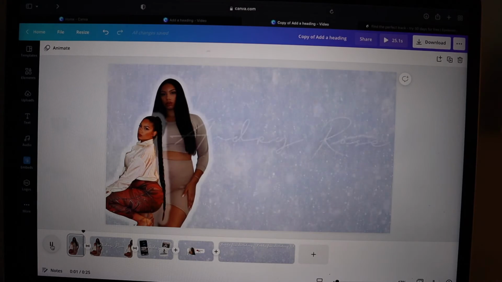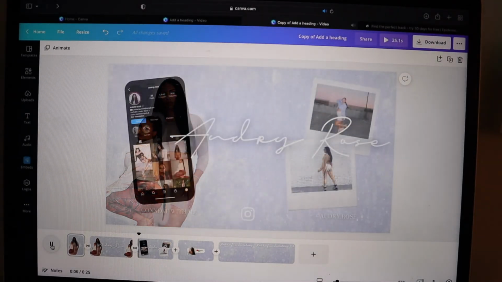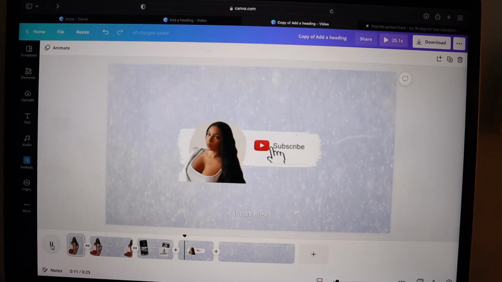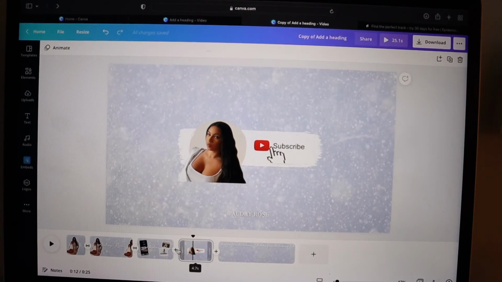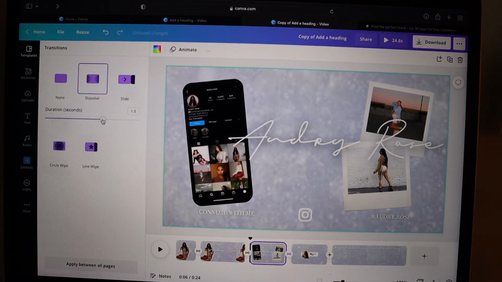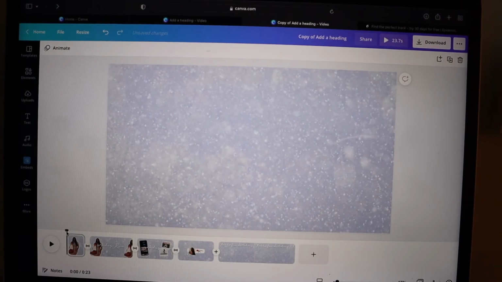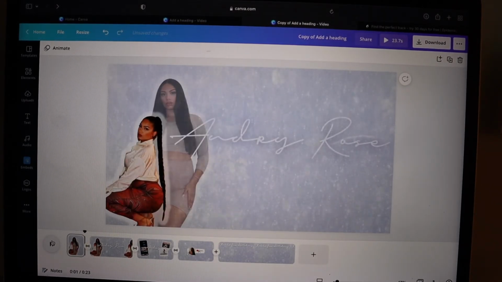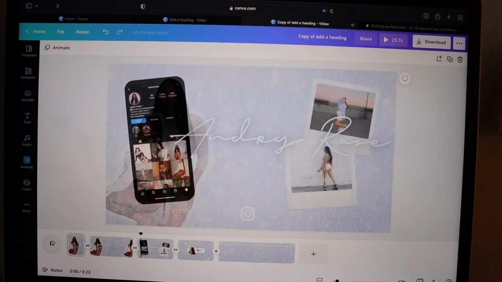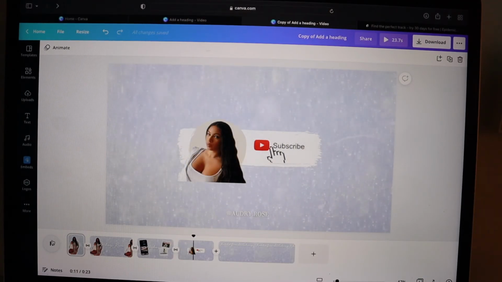So this is what it should look like, and it's gonna have your little Christmas music over top. And it's gonna be so cute. Forgot to add my transition again. Make sure to add your transitions, guys. Don't be like me and keep forgetting. There you go.